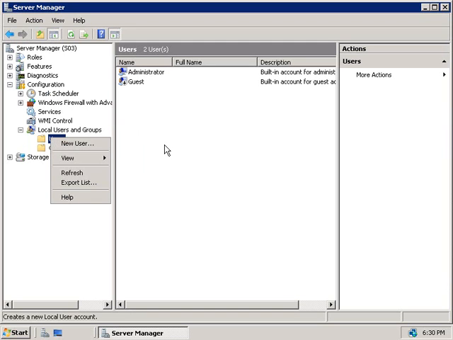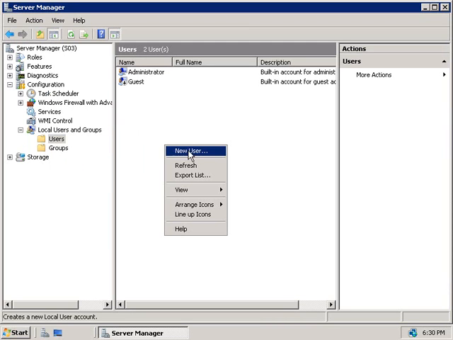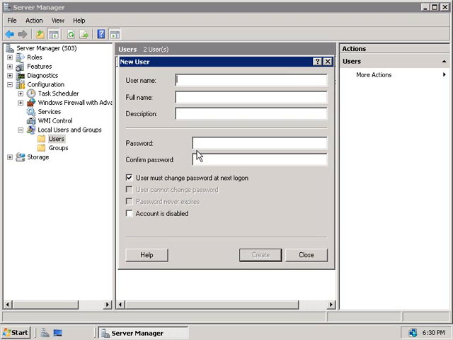And now we'll right-click in our Users folder, or we can right-click here in the middle of our window and choose New User. And then we'll need to enter in a name for this user. So let's call this user Bob. And the next field, we can also enter in a full name for Bob. So let's call Bob Jones. And then we can provide an optional description for Bob as well.